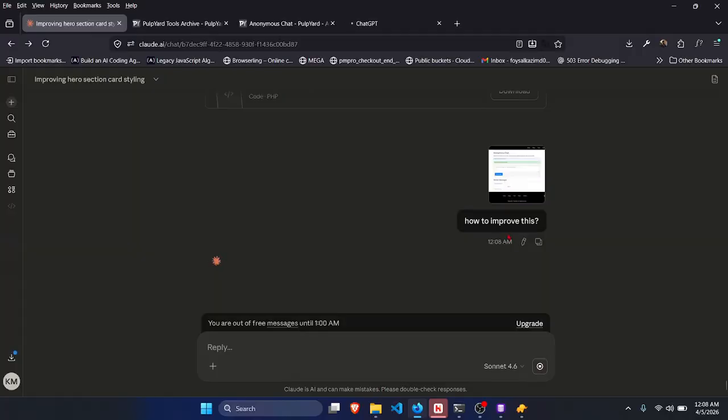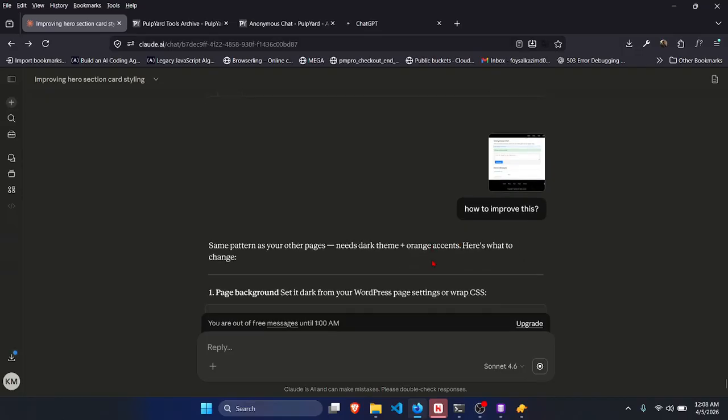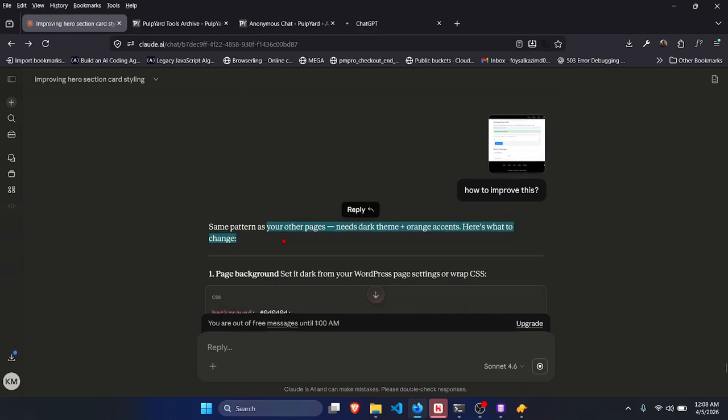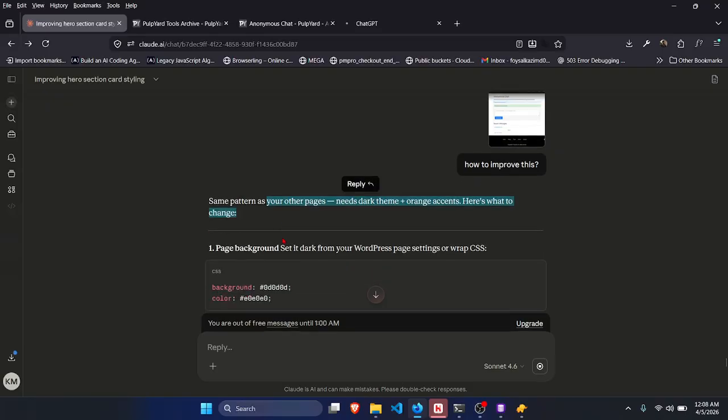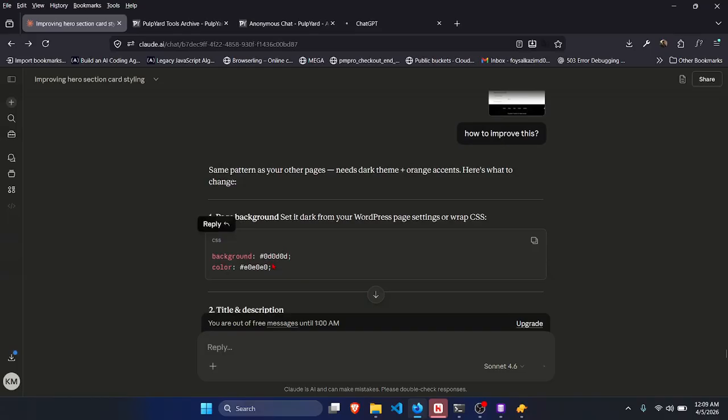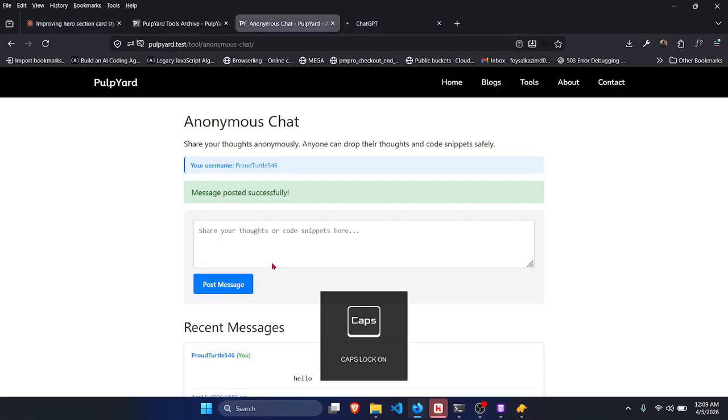Let's see what it says. Yes, it's working. Same pattern as is, need start theme plus orange accent. Here is what the page background. So the page background is going to be like the other tools.